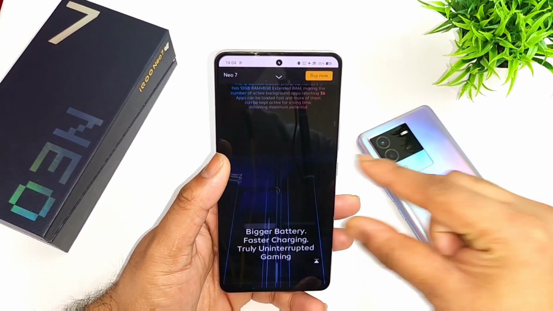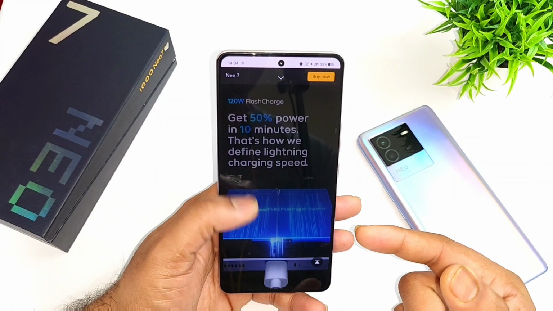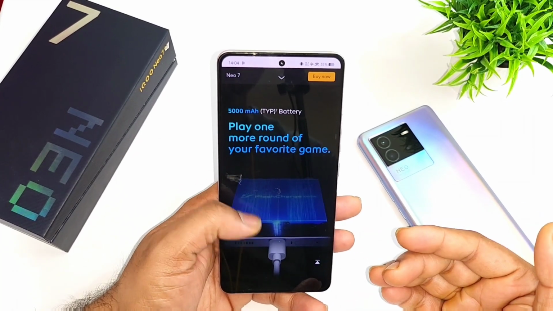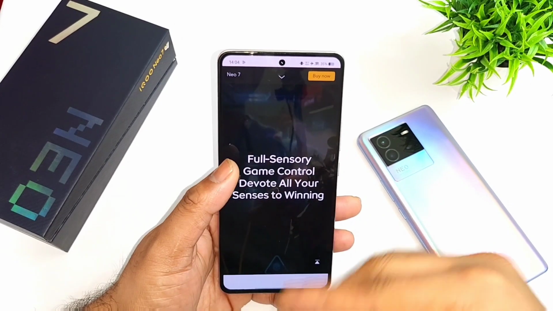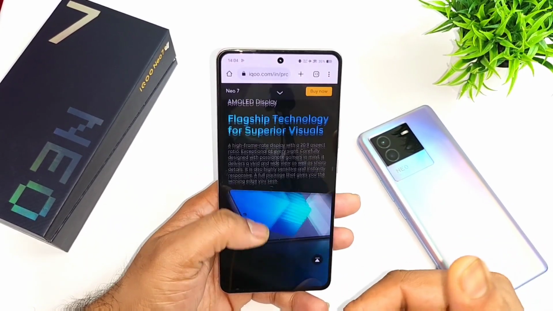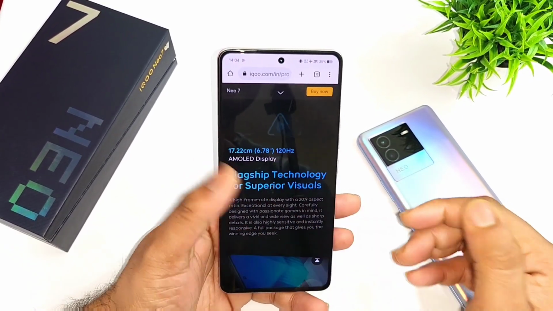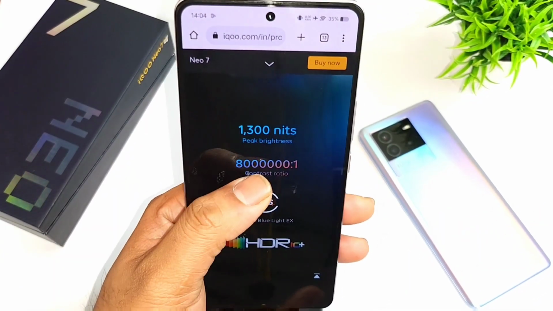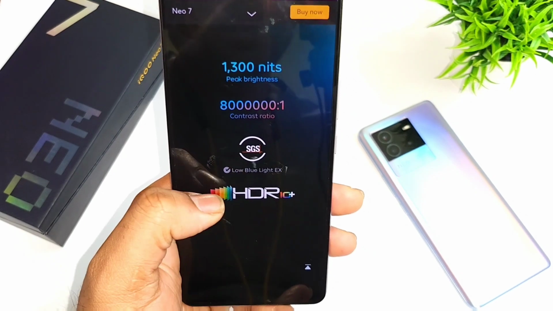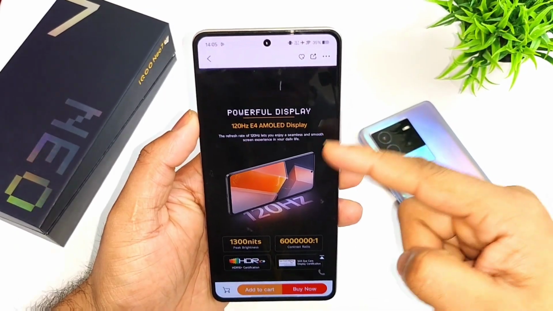Usually they try to say exactly what display panel they are using in most of their smartphones on the iQOO official website, but this time for the iQOO Neo 7 they did not say anything about the display. They just mentioned only an AMOLED display, that's it. And they also mentioned the contrast ratio and HDR10 Plus certification. So this is what I'm trying to talk about.